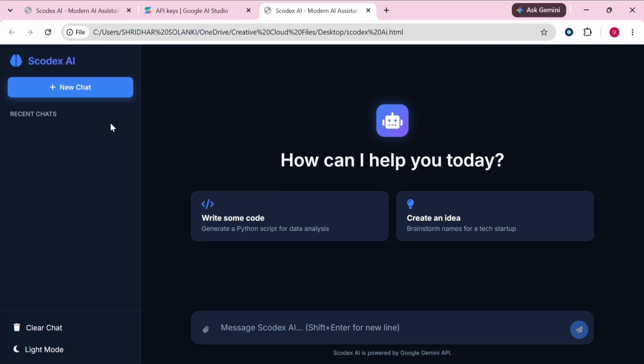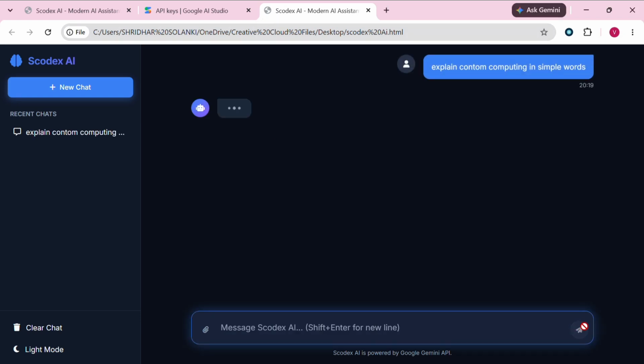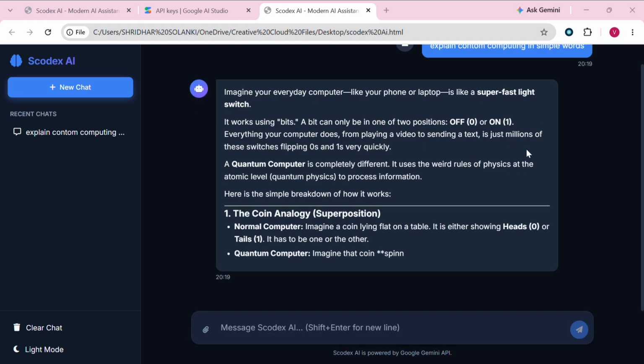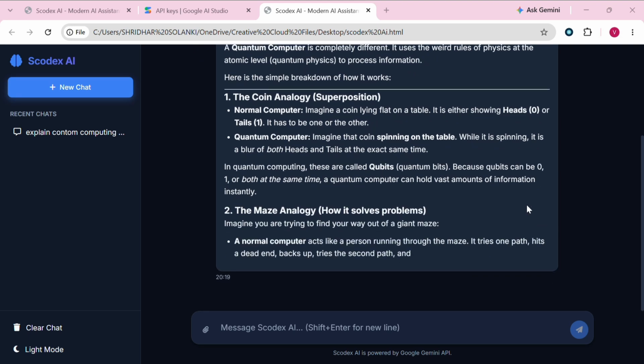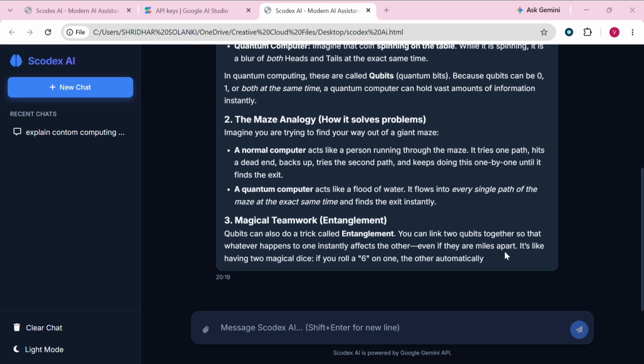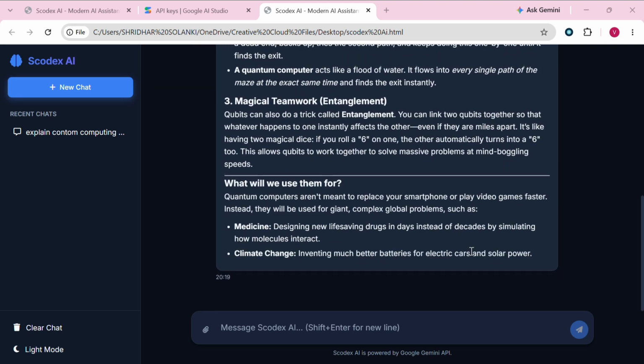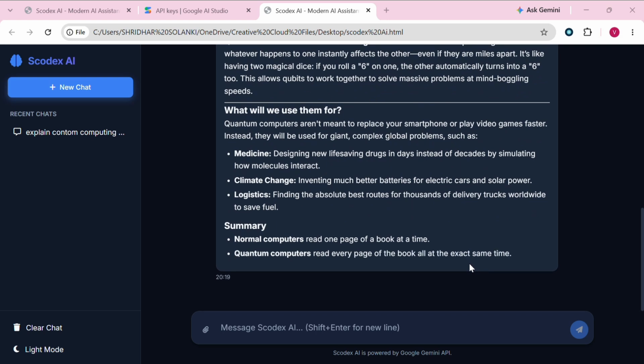And here we can see our Scodex AI interface working perfectly. Let's test it by entering a simple question, such as, explain quantum computing in simple words. I'll click the send button, and our message appears in the chat. The typing animation starts, and after the Gemini API responds, the AI answer appears with the typewriter effect.